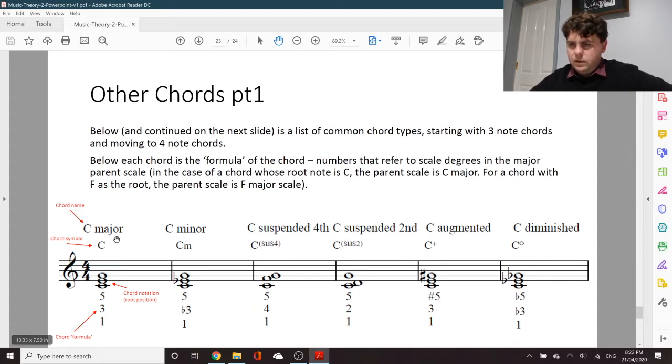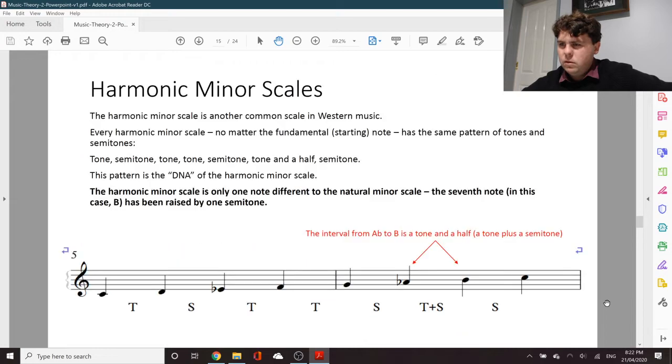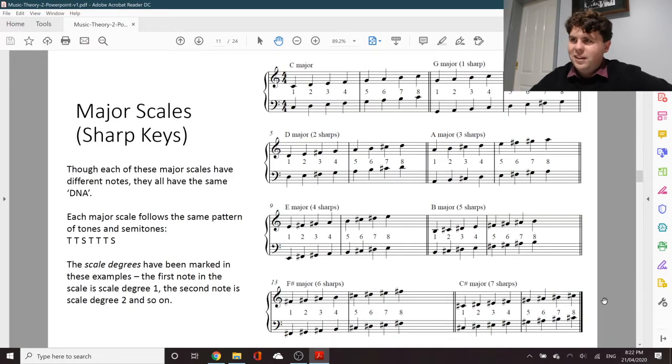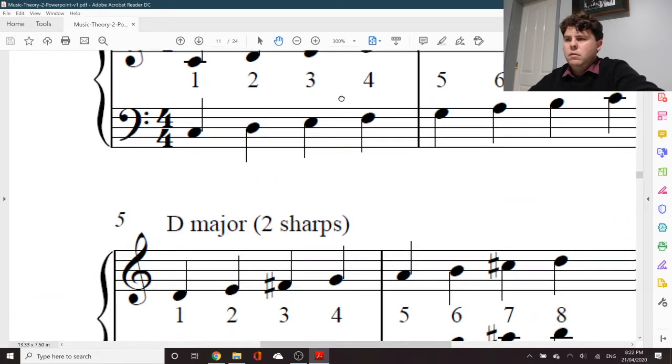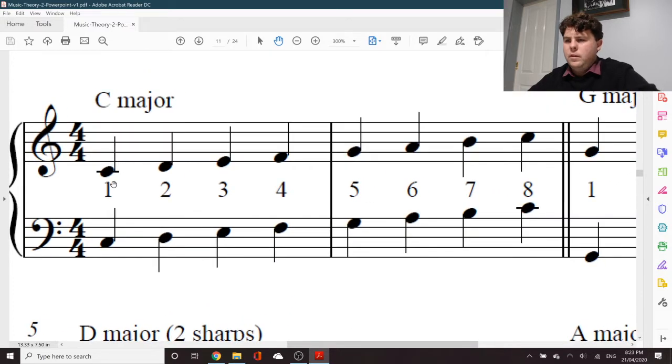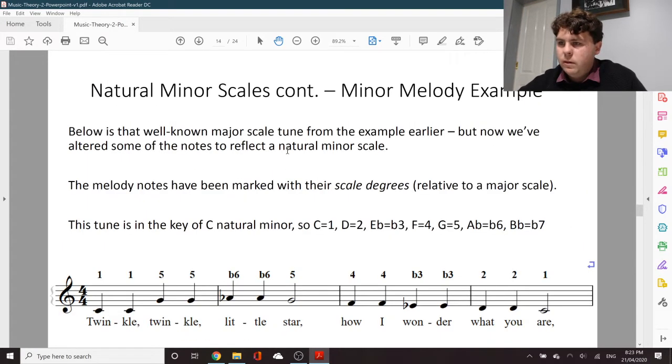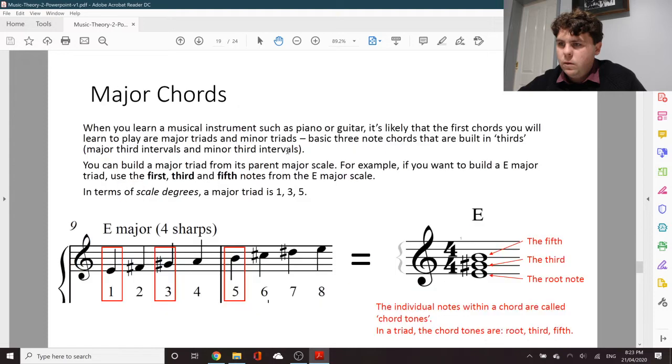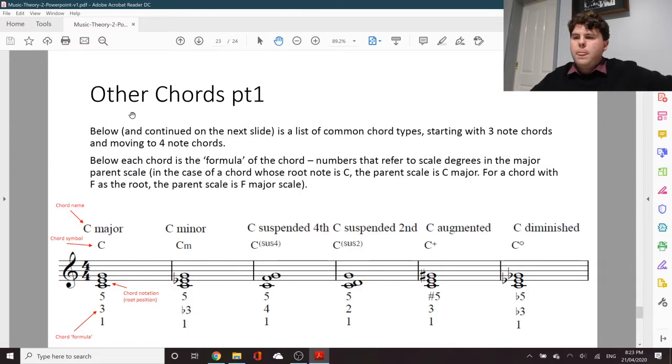So when we look at a C major chord, these numbers 1, 3, 5, they refer to the C major scale. And if I want, I can go all the way back, and I'll find a C major scale right there. I'll zoom in on the C major scale. So here's where the numbers are referring to. It's referring to number 1, number 3, and number 5. C, E, G. Alright, let's go back to where we were. Okay, so that's what the numbers are referring to.